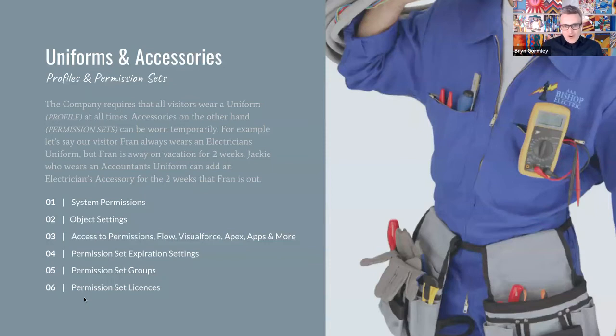The company requires that all visitors wear a uniform at all times. This is something that you get, maybe you change it at some point, but really it's rock solid. It defines in large part what your default, your basic access is, after we talk about access to the buildings, like the org-wide hierarchy.